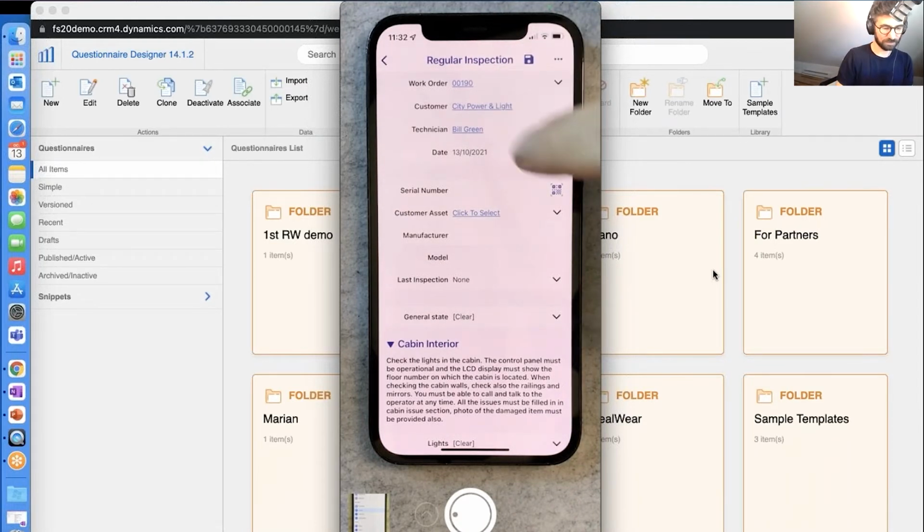So I have some entities from Dynamics at the very top of the screen: the work order, customer name, technician, myself, the current date, and I'm going to inspect an elevator. And I have different types of questions here. The very first one I have to fill out is the serial number. And we use the barcode QR code type of question for that. And I know that because there's a little QR code button next to it.